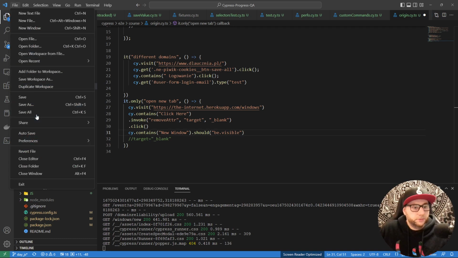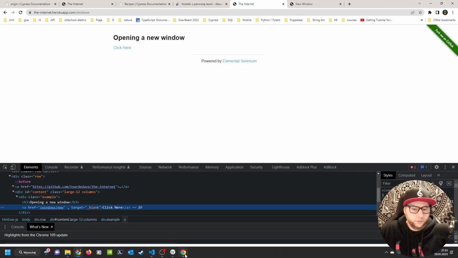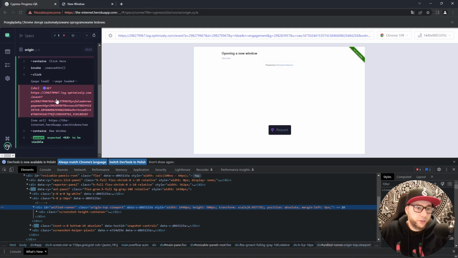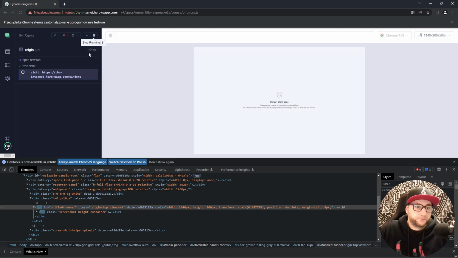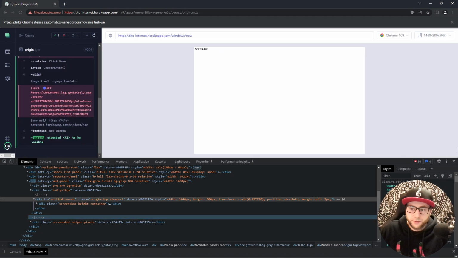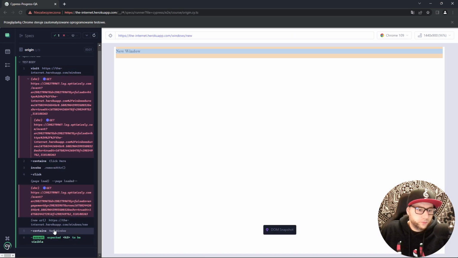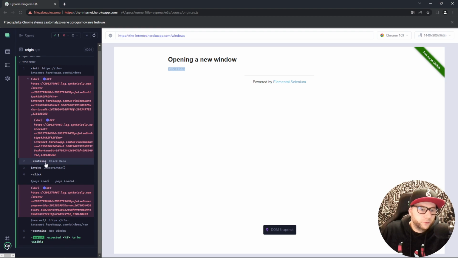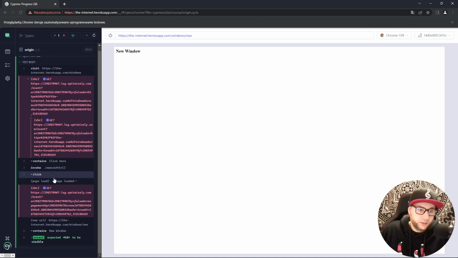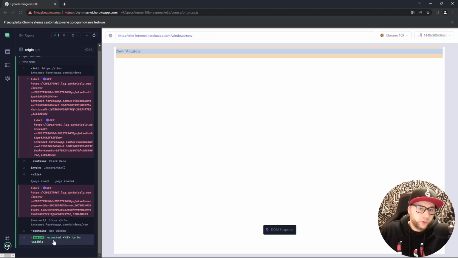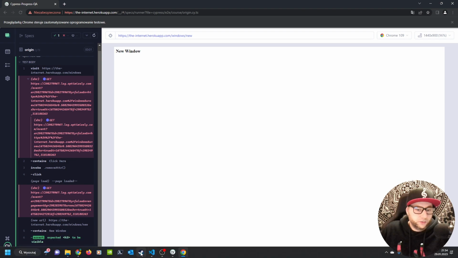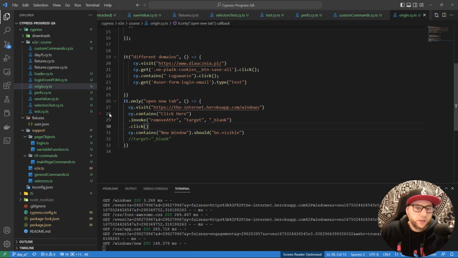So let's save it, go to the Cypress, and yeah, works perfectly. For now we have in the same tab. Let's reload it. So we find this element, click here button, then remove attribute, then click, and we are on the same page, on the same tab, and we ignore this opening in the new tab. That's great, guys, that's amazing.